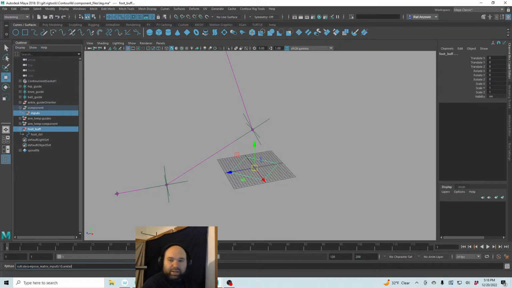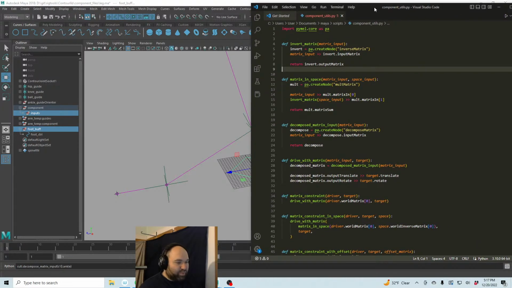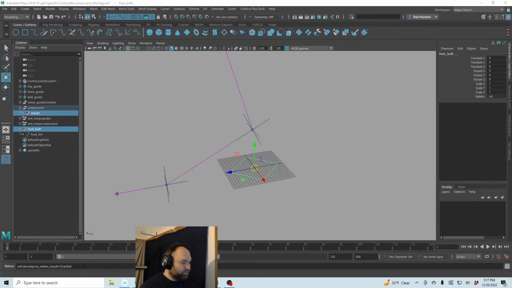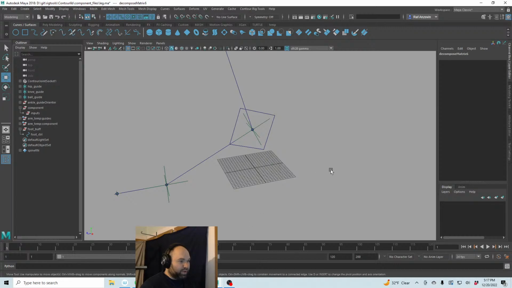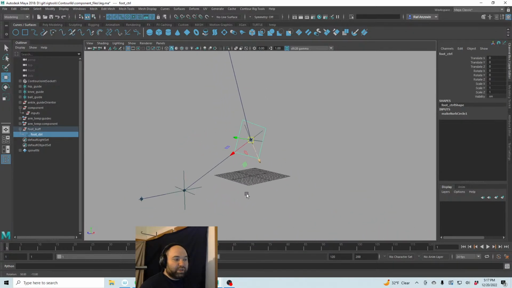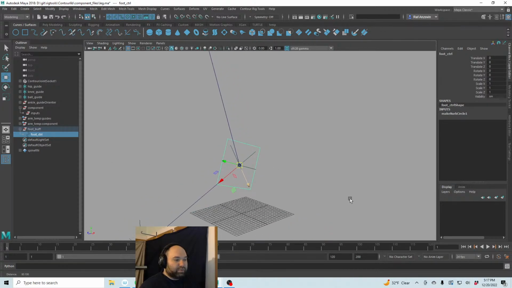oh, actually, one second. Yeah, drive with matrix. That's the one I want, because that one does these bits of it for me. All right. And I give it the matrix input, and then I give it the target, which is S2. There we go. Now, this one has assumed the orientation, as well it should, of the input that's driving it.